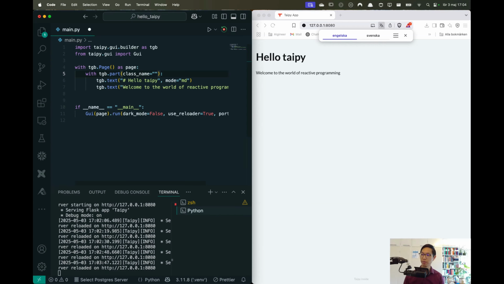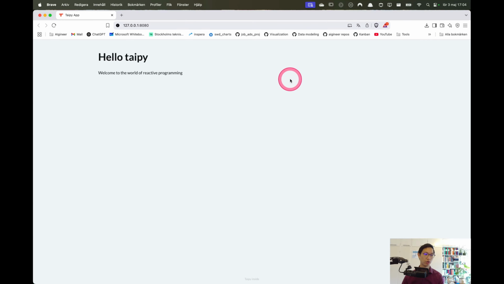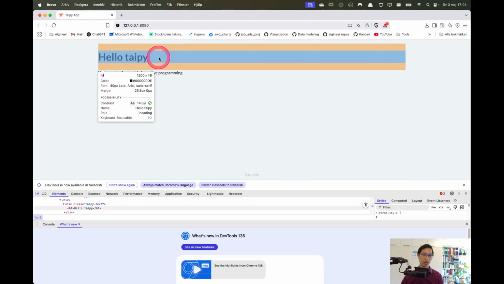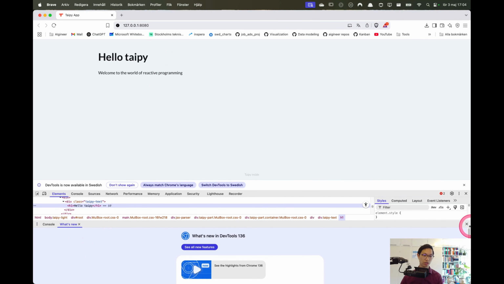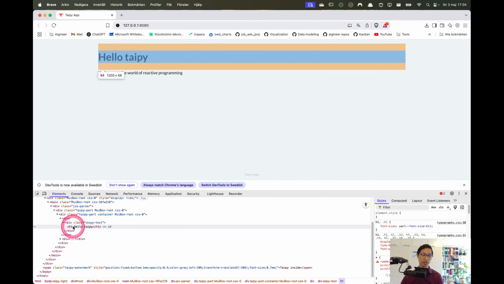However, there are some classes that are already by default in Taipy that you can pick from. And one of them is container. So if I do container now, you can see it jumps in a little bit. But if I go up here, you see it's jumped in a lot. If you go into inspect, you can click on this one, and you can see here is the H1 and here is the main. So this is the H1, and up here this is the Taipy text, so it creates a div, and then in the div it has an H1, right?